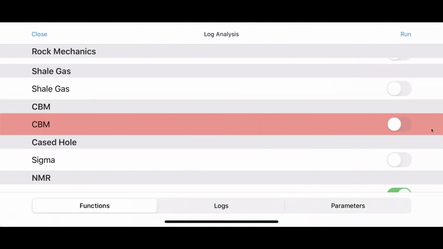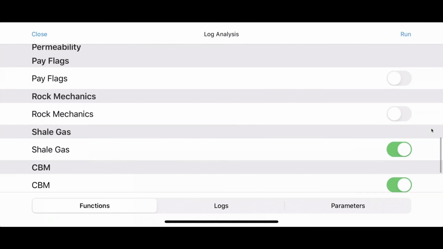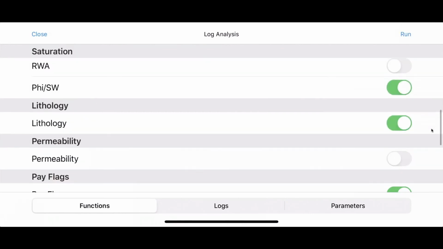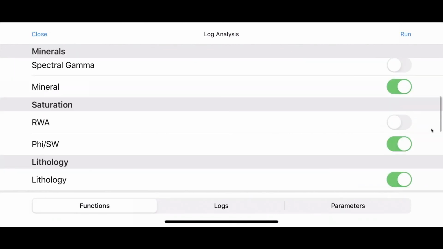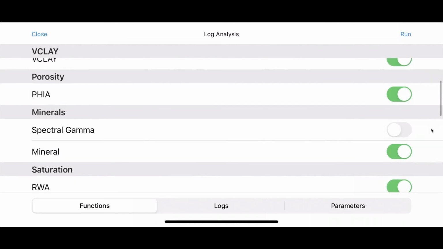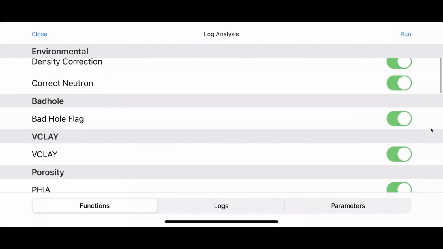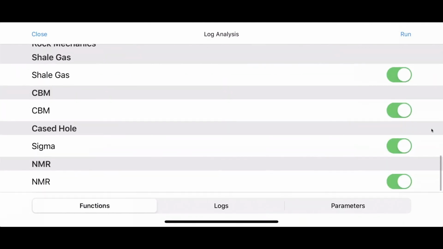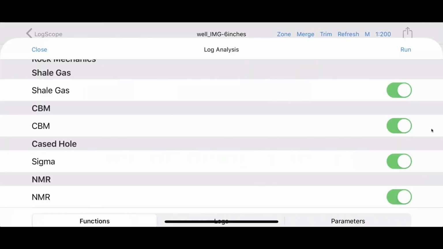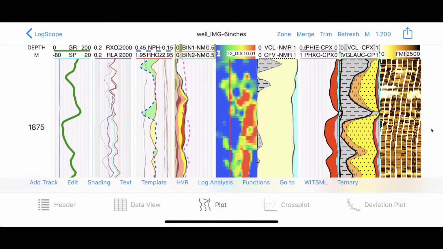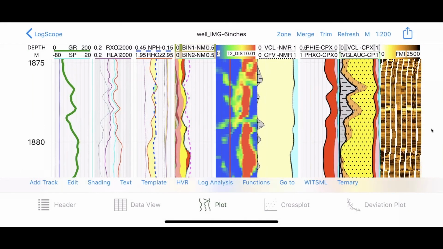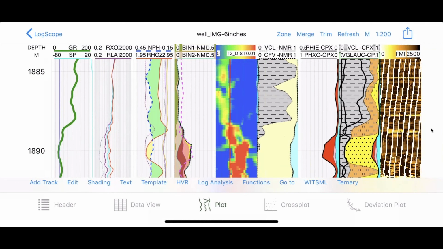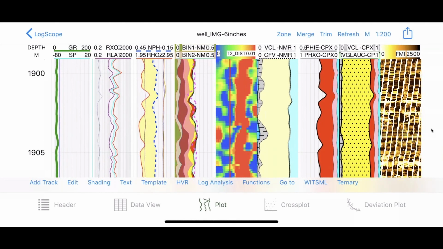And if we switch these back on, there's only a few that we have to switch on, and it's switched all those on, and that's how we can process the NMR. And these values are processed using LogScope.